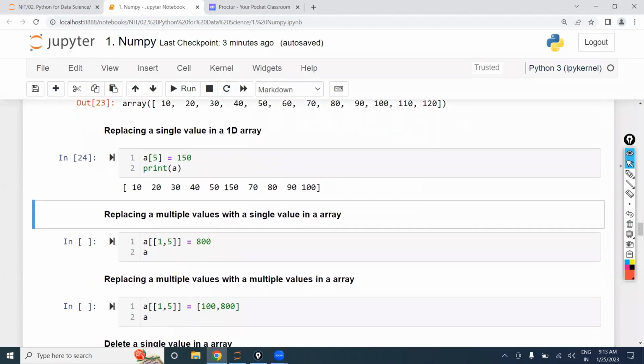Next, how to replace multiple values. In a list, we can replace only one value at a time. If you want to replace one more value, we have to write it in a separate line. If you want to replace a different value, we have to write it separately. But replacing multiple values in a single array, we can do in an easy way like this.